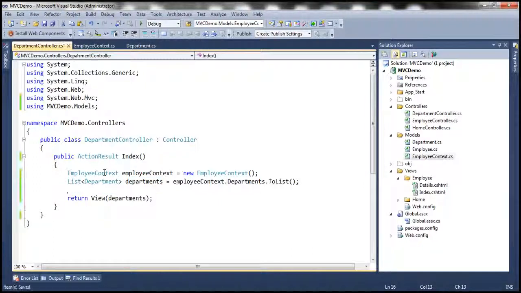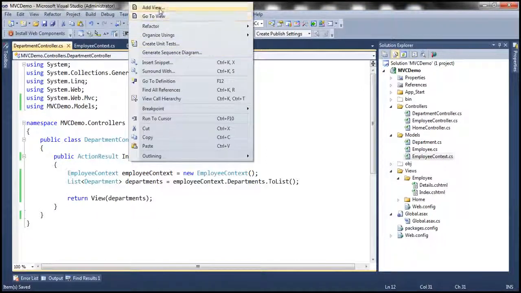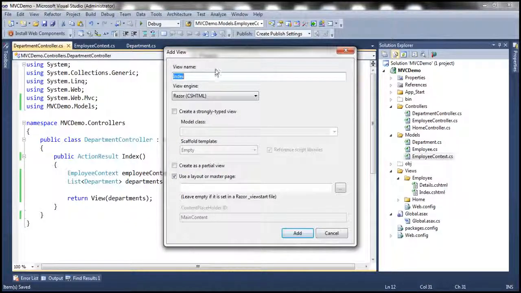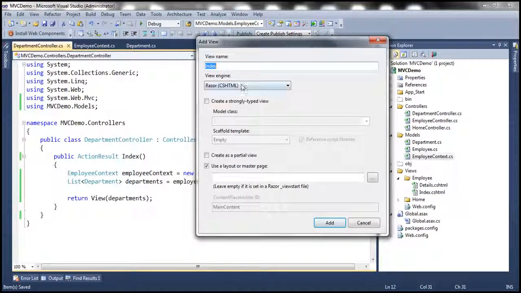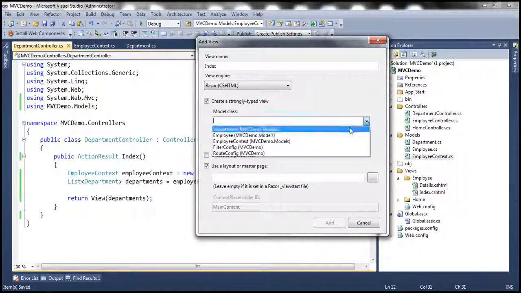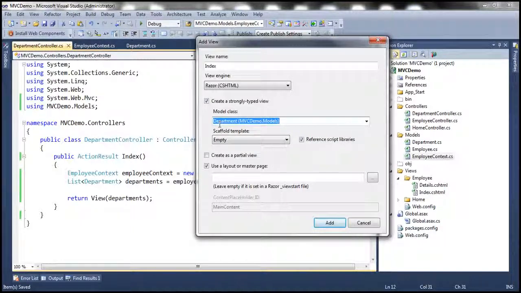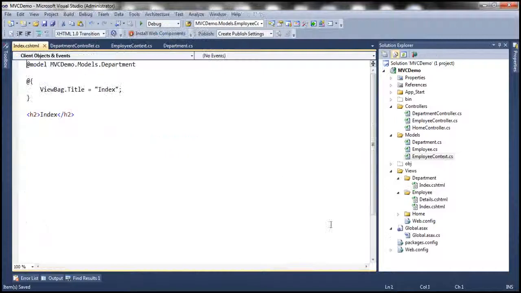The next step is obviously to add a view which can render the list of departments, and to do that I'm going to right click on the Index action method. From the context menu, select Add View. The name of the view is going to be Index. We're going to make use of Razor View Engine, and we want to create a strongly typed view, and we want to select Department as our model class. Okay, and let's click Add, which should add the Index view.